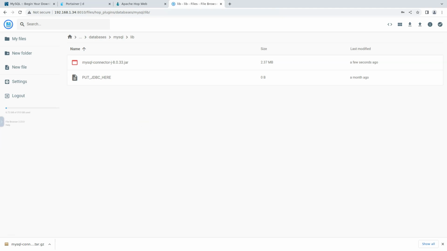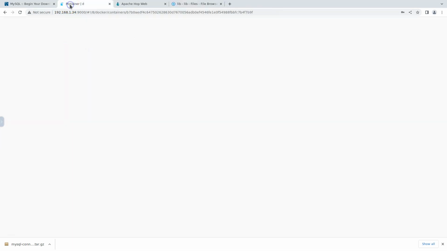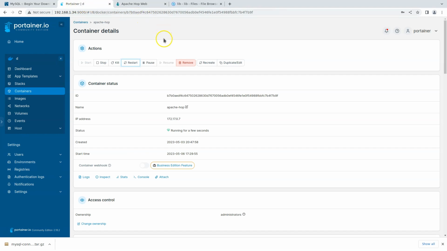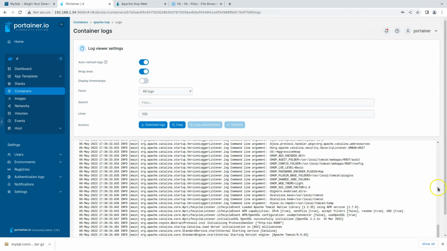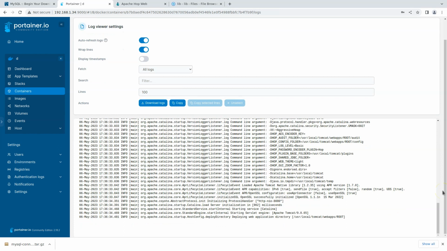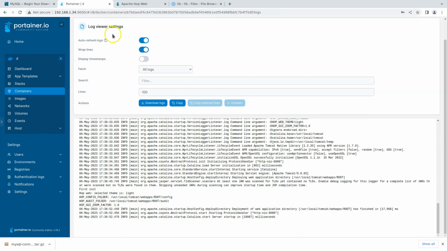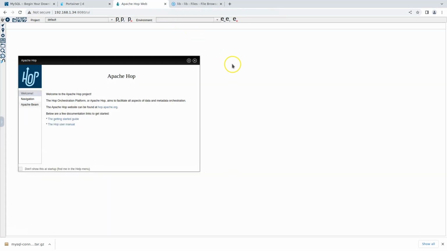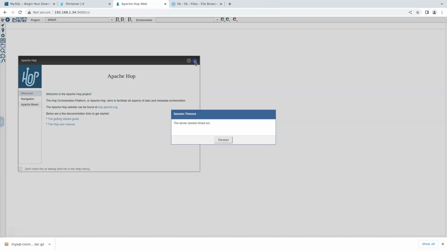Now that we've added the jar file into the appropriate folder, we need to restart Apache Hub for the changes to take effect. With Apache Hub restarted, we can now test our connection to the MySQL database. In Apache Hub, create a new project or open an existing one.